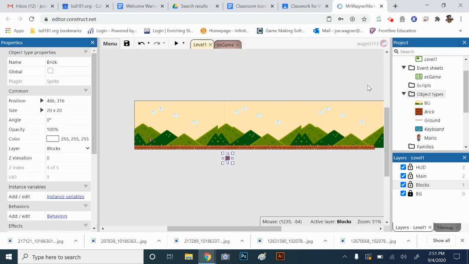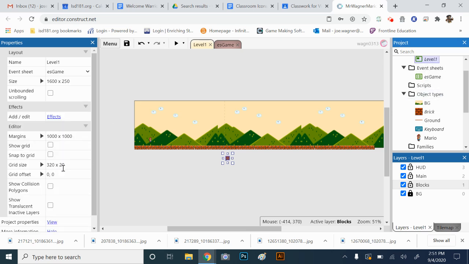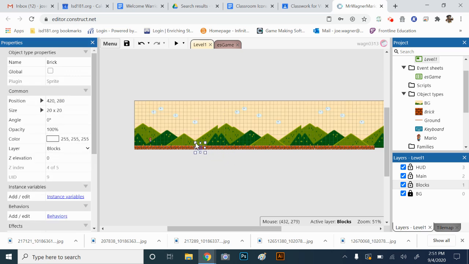And then we're just going to set up a 20 by 20 grid really quick. So click on level 1 on the right, set your grid size to 20 by 20, and then do snap to grid, show grid. Basically put the brick on and it should line up really well. Hold control and put a bunch in.